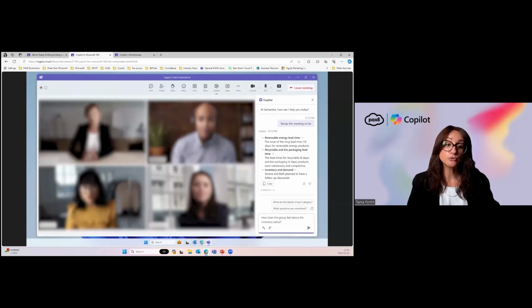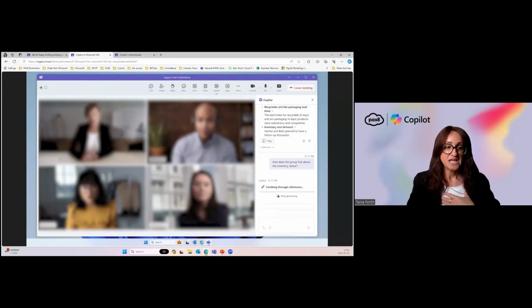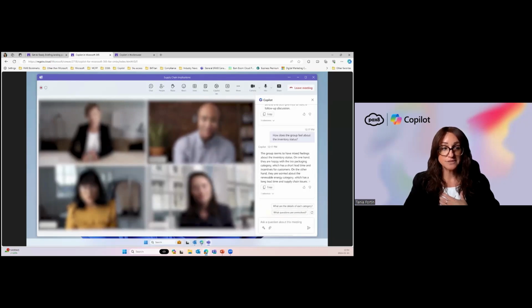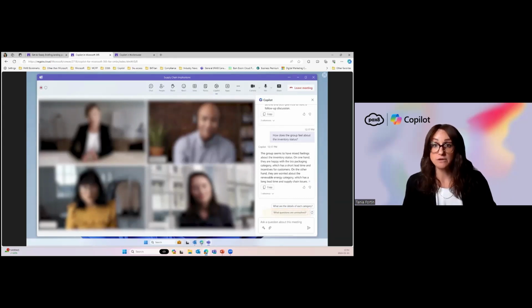Now, I want to know how the group feels about the inventory status. Google can't do that, but Copilot can do a bit of sentiment analysis. So asking how the group feels about this, and again, you will notice that there are little numbered bubbles at the end of everything, so you can actually click on it and go in the transcription of that meeting to see that citation and to really confirm that Microsoft 365 Copilot is not totally wrong or is totally wrong.